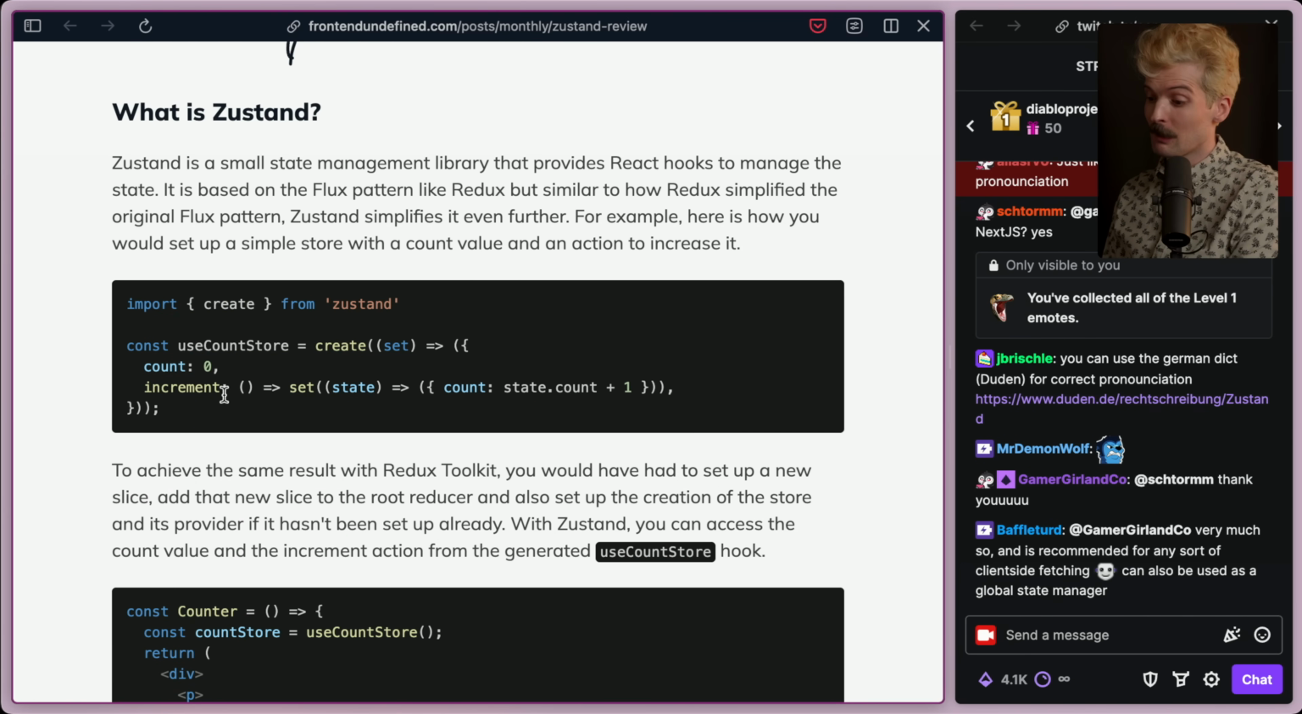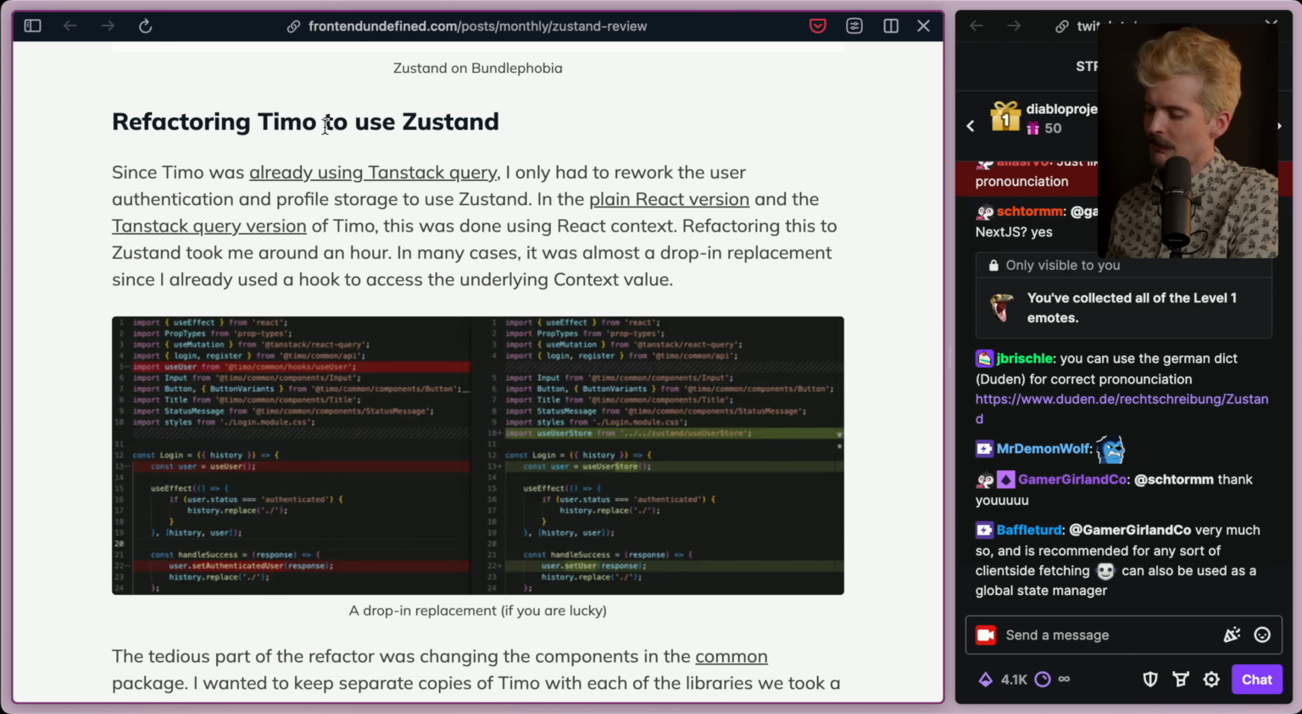I also like that he's not comparing it to vanilla Redux, which is a shit show. He's explicitly comparing to Redux Toolkit. Good call. Refactoring Timo to use Zustand.